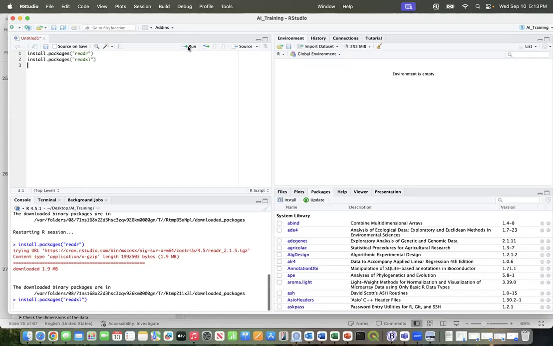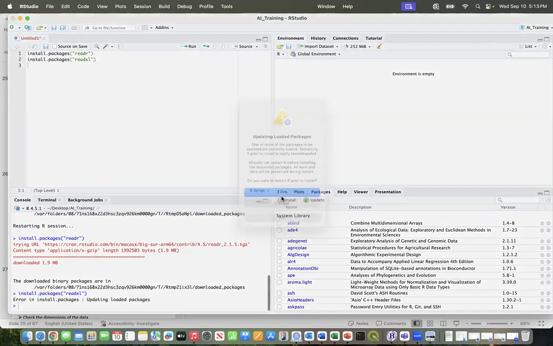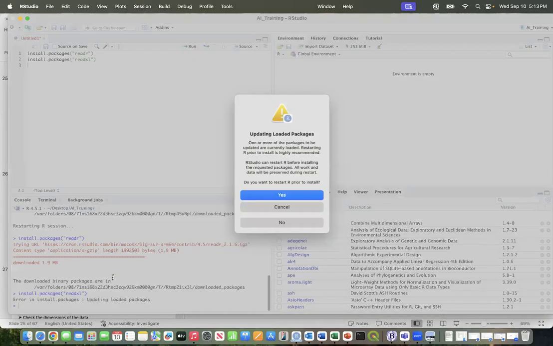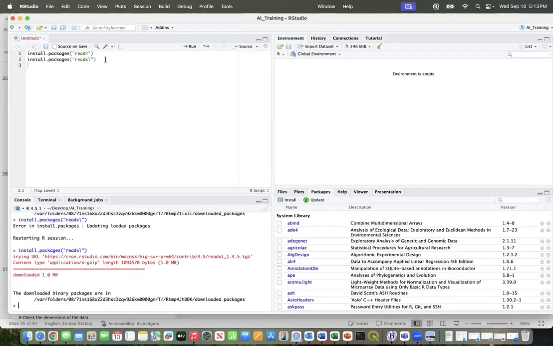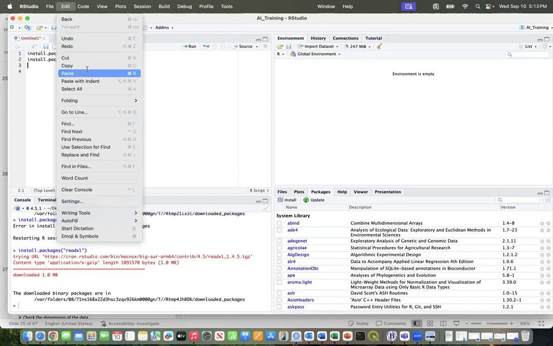So if I run this, it will install for me. Okay. I can do the same for SAS.